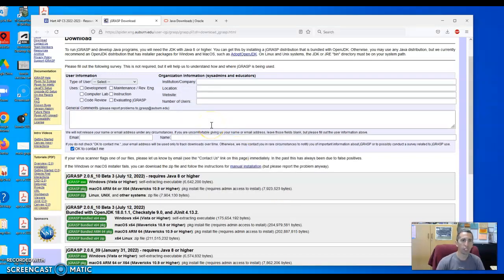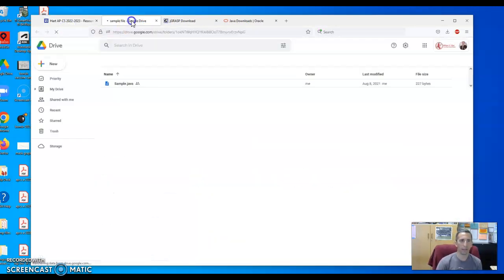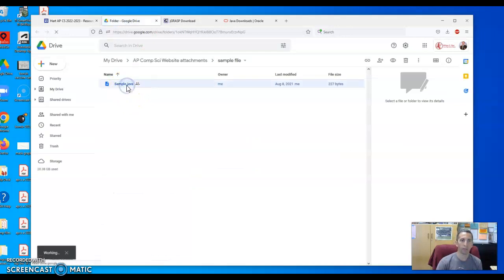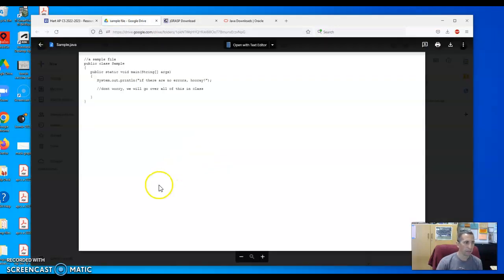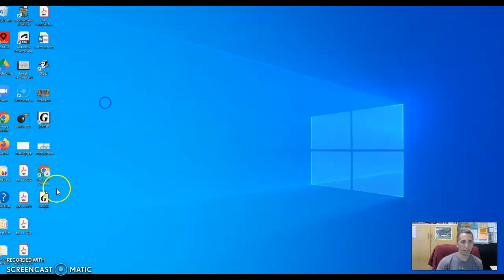Now if you just want to check that it works, you can go back to my website here. I put this sample folder in here. So go ahead and click on that, and that will open up just a little file. And then from here, you could just take this and copy paste into jgrasp. jgrasp probably should have been saved on your desktop, something like that. So you can go ahead and open that up. It might be in your start menu too or whatever.